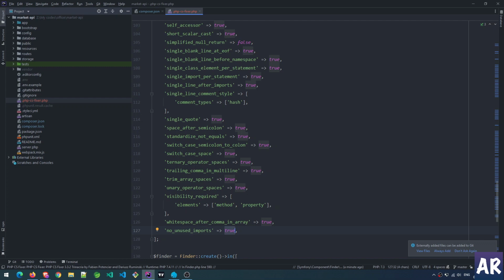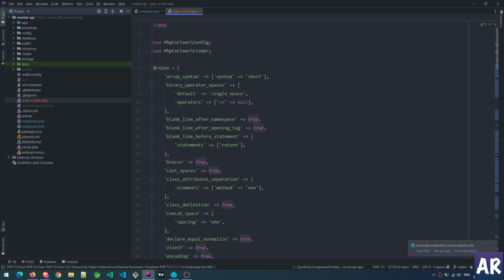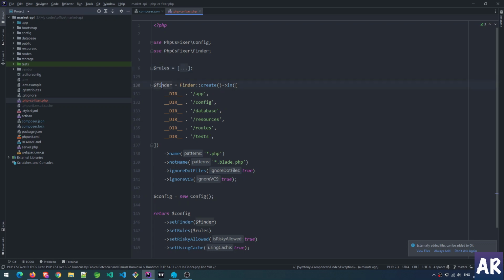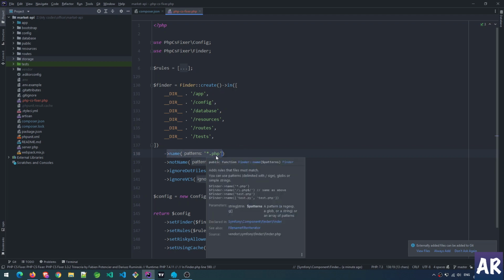Okay, so with this entire array of rules, what I am doing is I'm creating a finder instance. Okay, and then in the finder instance, I am first of all declaring where the finder should look for files where formatting is required. So I am defining that I want files within app, config, database, resources, routes, and tests, which means I haven't included bootstrap or storage. Fair enough. Moving ahead, we are saying we are only looking for .php files.